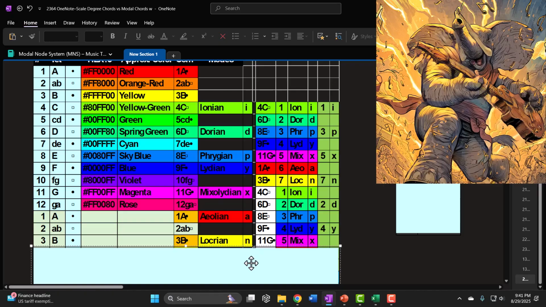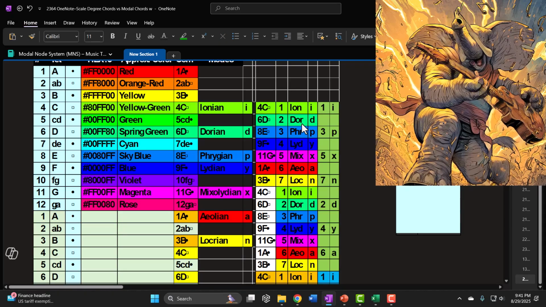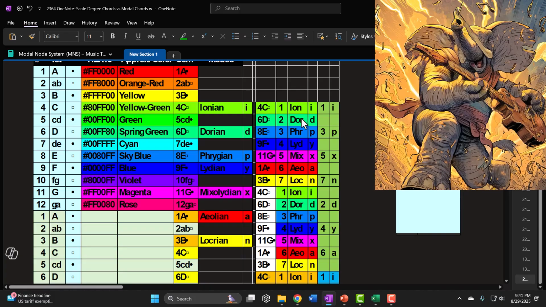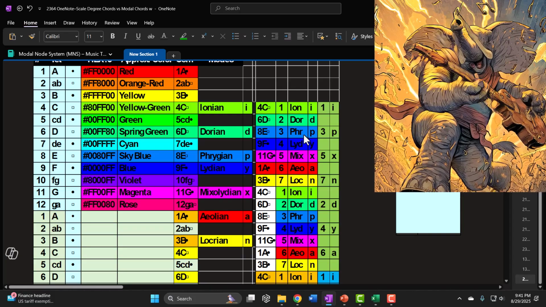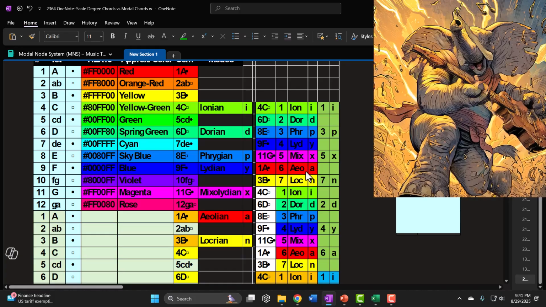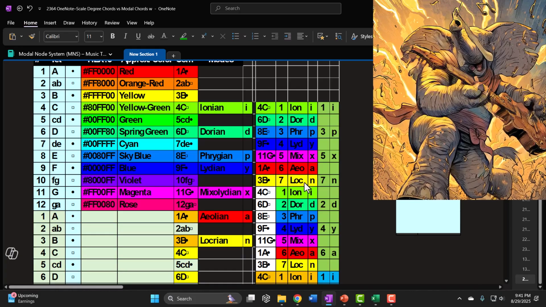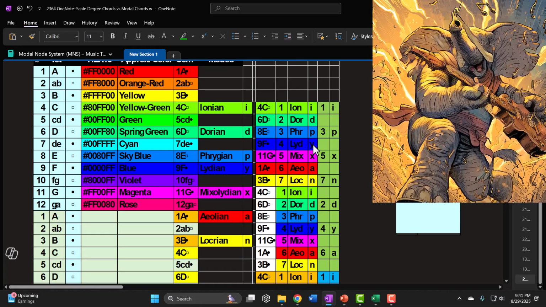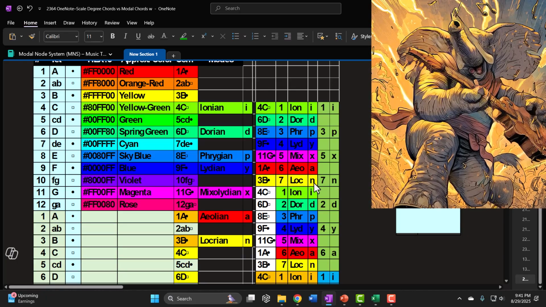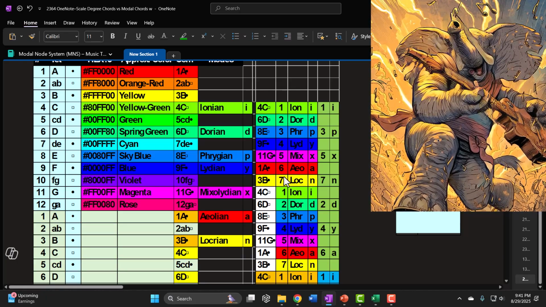So that means if we look at it by nodal point, Ionian is yellow-green, Dorian is spring green, Phrygian is sky blue, Lydian is blue, Mixolydian is magenta, Aeolian is red, and Locrian is yellow. These are going to be our abbreviated letter names. This is our Nashville number system.